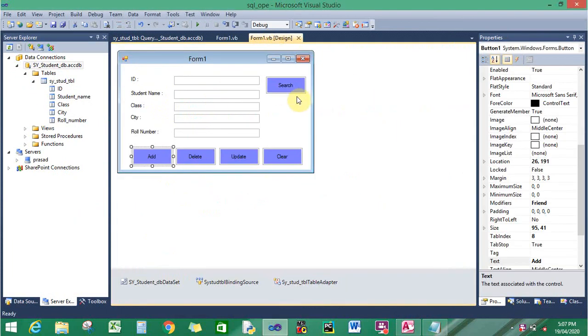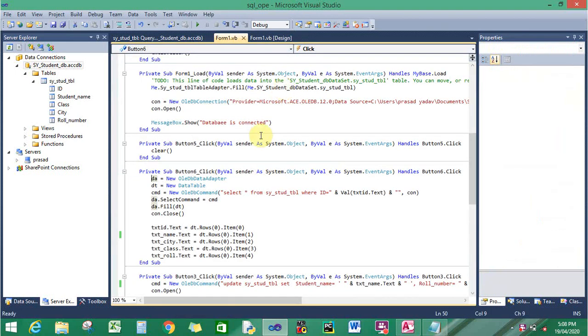Okay, after the insertion of a new record we need to perform the update or delete operations, but before starting update and delete we need to search a record. After searching any record, if the user wants to update it, then they will click on update or delete. So we start with the search operation. Double click on the search button.